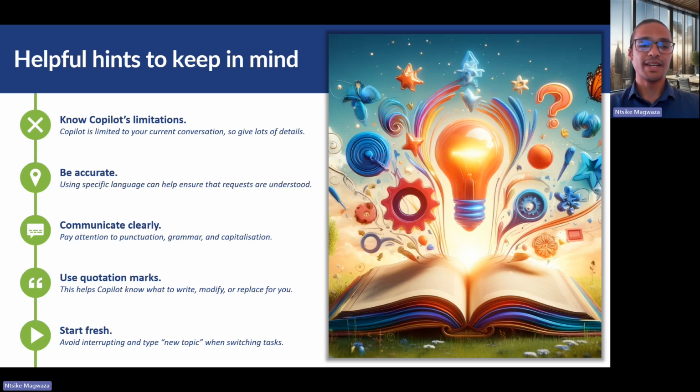You want to always communicate clearly, essentially just paying attention to punctuation, grammar, and capitalization. Thankfully, Copilot is also somewhat forgiving. If you make typos, it's not going to throw the whole prompt out and not be able to understand you. You can also use quotation marks. This can help you really zoom in on specific words or phrases that you want to be replaced or specific blocks of text that you want to be written or modified. You can put quotation marks around that to help Copilot zone in.